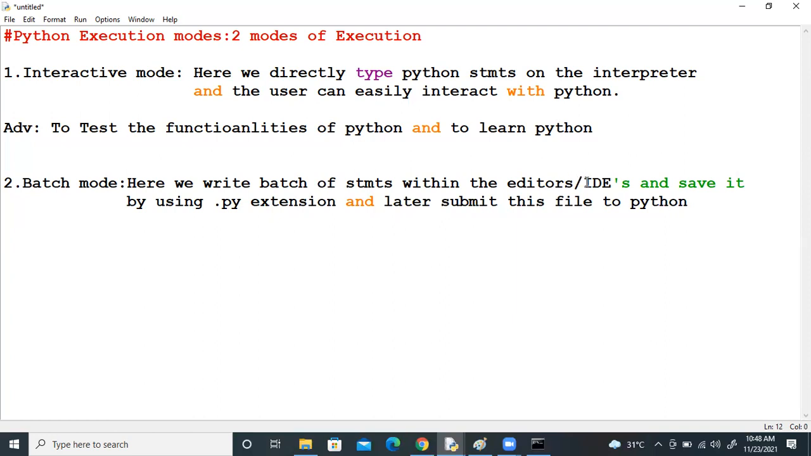IDE means integrated development environment. In real time, we use IDEs for writing Python, creating a Python file and executing it, right? We write a batch of statements within the editors or IDEs, save it using the .py extension, and later submit this file to Python.